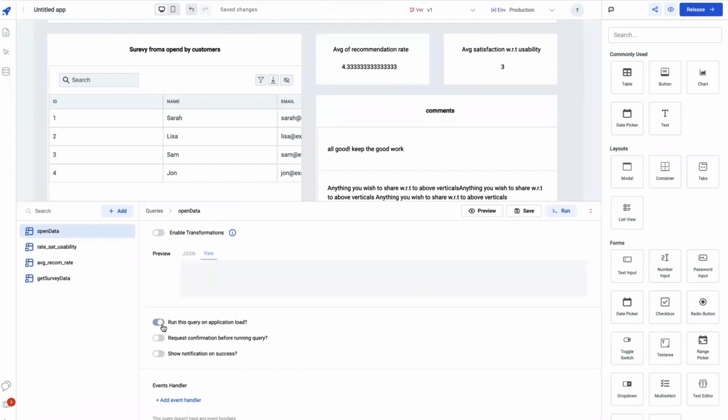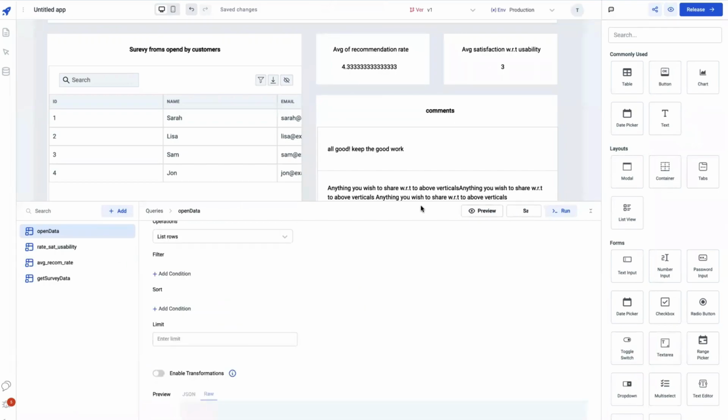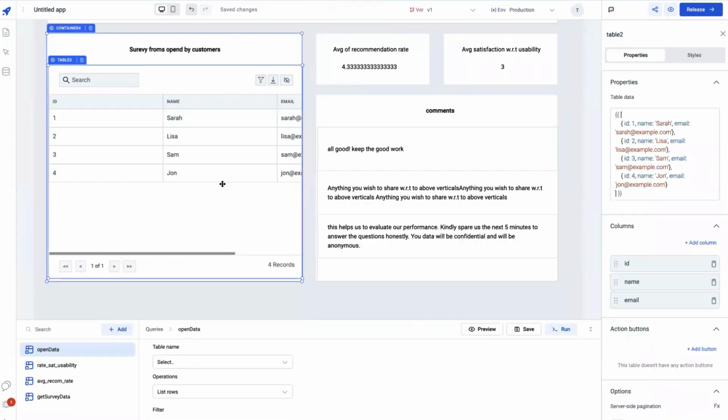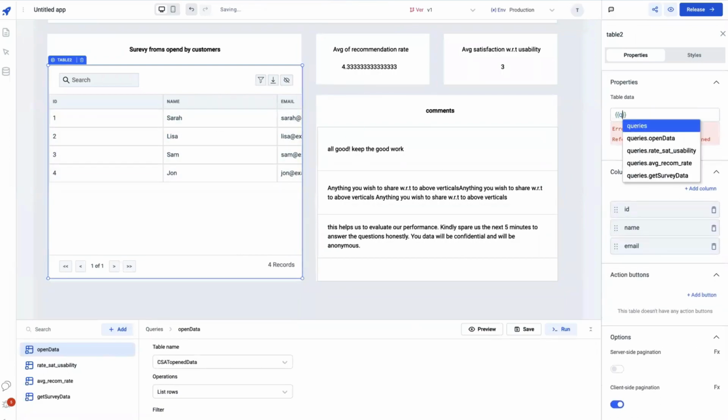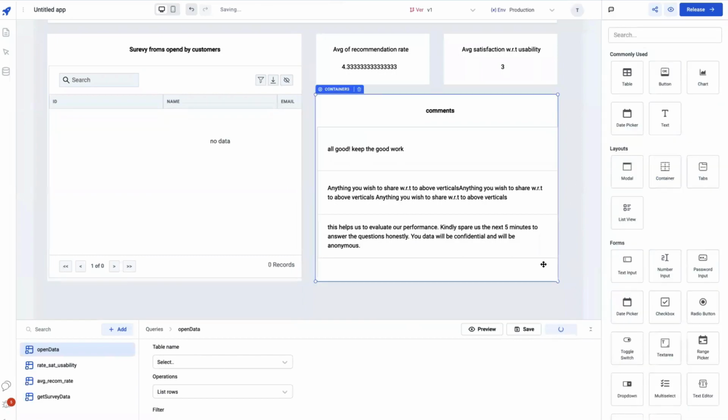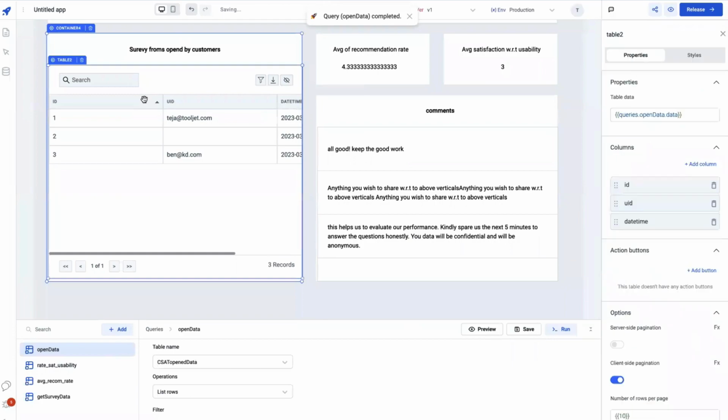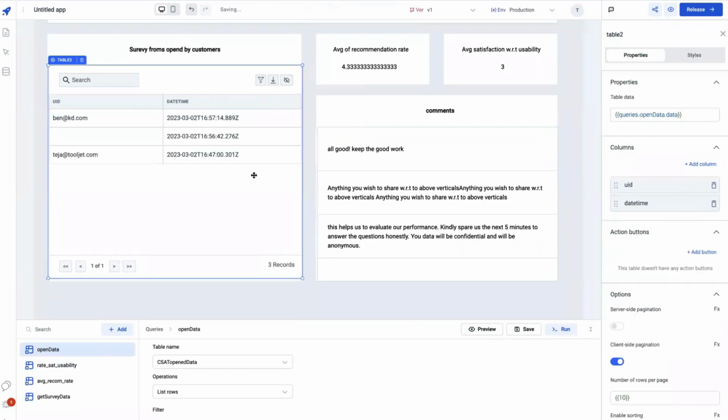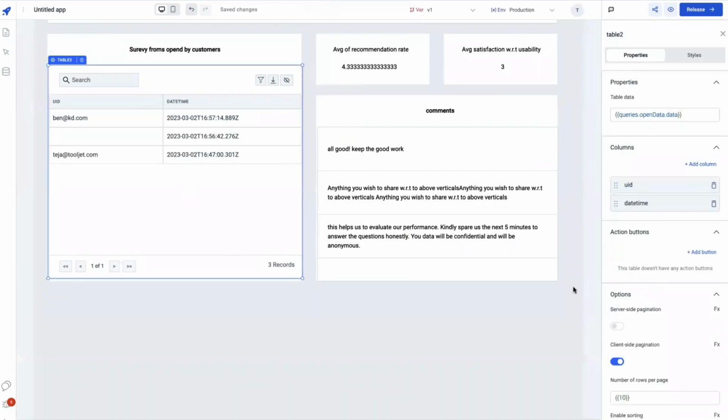You can also run this on page load and then save it again. There you go. Let's connect this table to that. You can click on this, go up here, remove the duplicate data, and just say queries.opendata.data. Let me run this now. There you go. So I don't need an ID here because I have the UID. So now the application is ready.